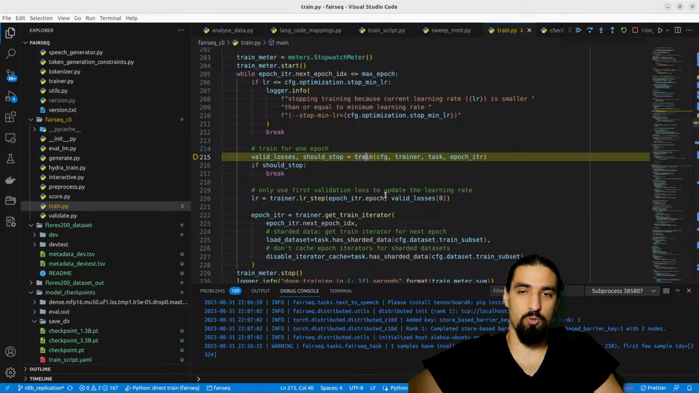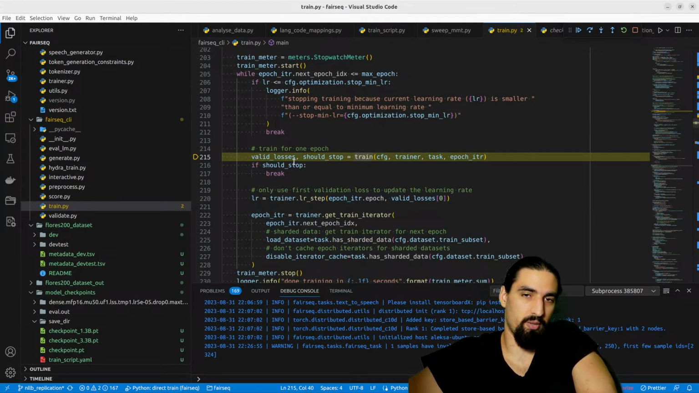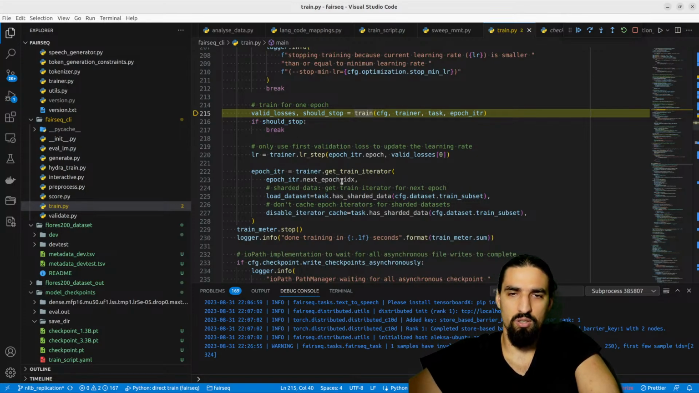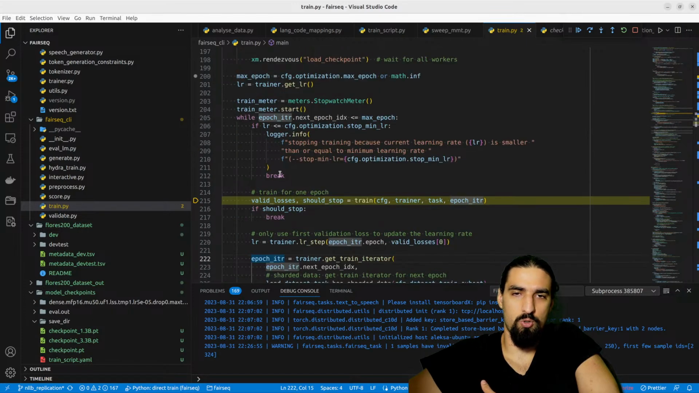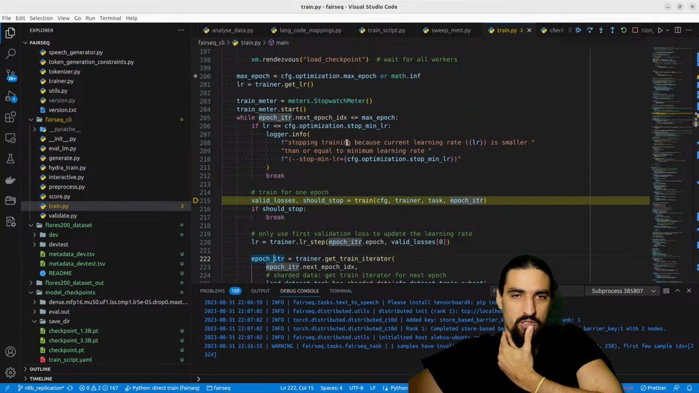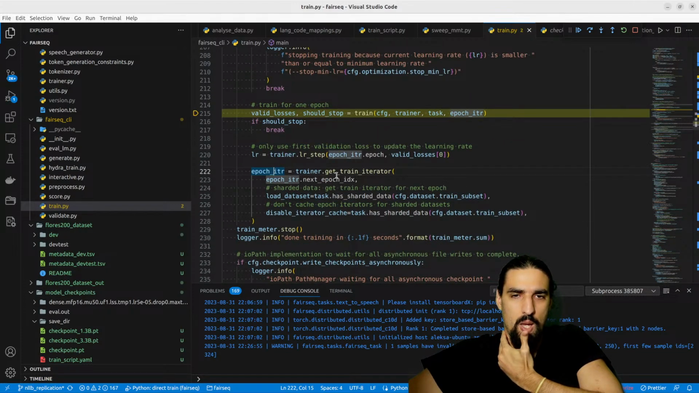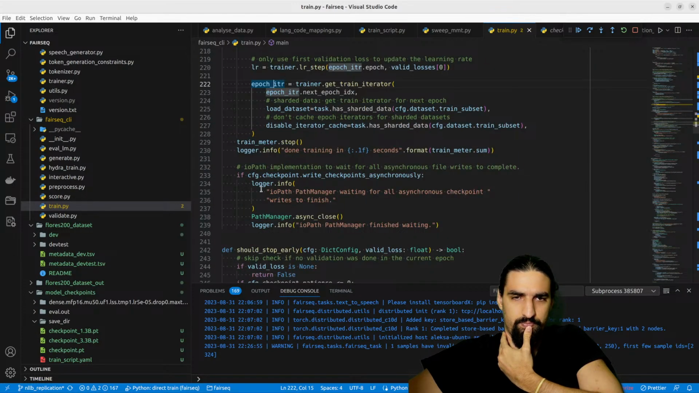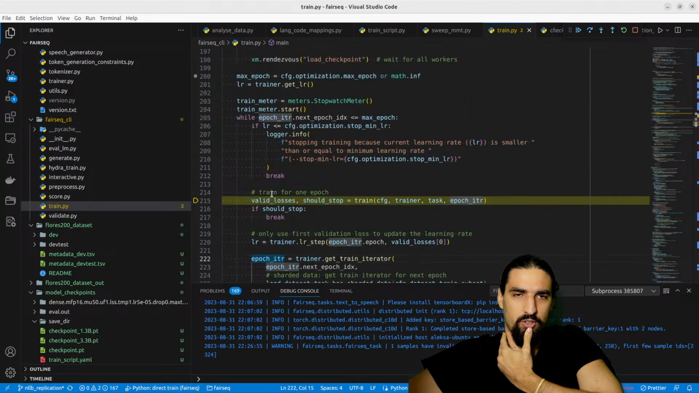and here is the actual train logic. So this is where the main algorithm happens, and then we just change the learning rate, and we get the new training iterator, which is also not intuitive. Why would you have to get a new iterator? Why not just loop through it? And that's it, that's the main function.